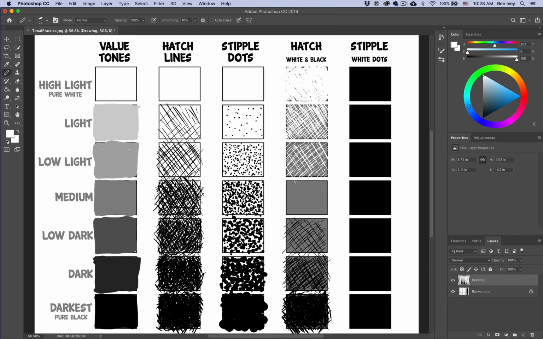All right, now let's do the same thing with our white stipple dots. In this case, I've given you the final darkest black value, and we want to work in just white by adding the tonal values going all the way up to solid white. As I've done with the other ones, I'm going to start off with my medium, and then we're going to go to the two extremes.